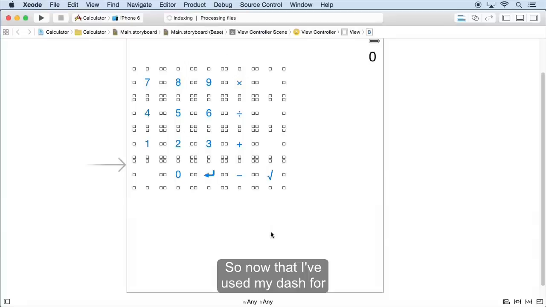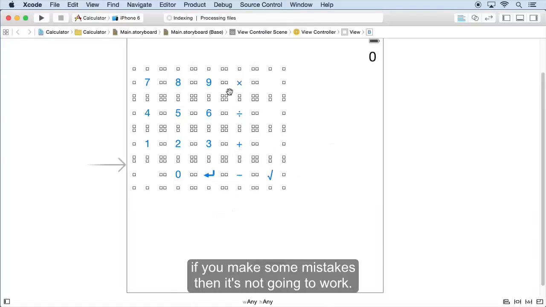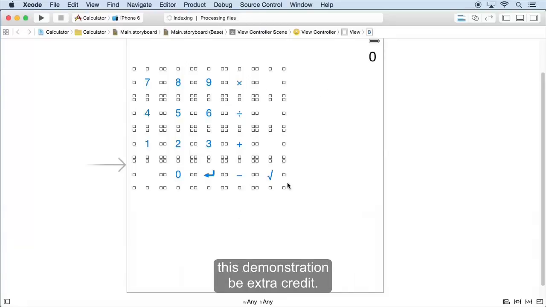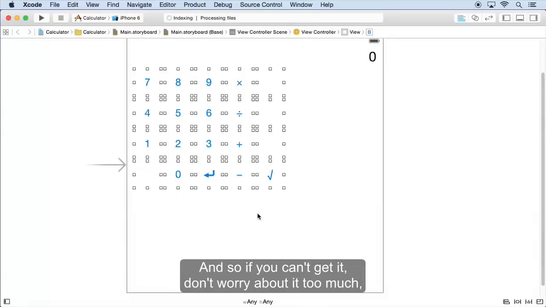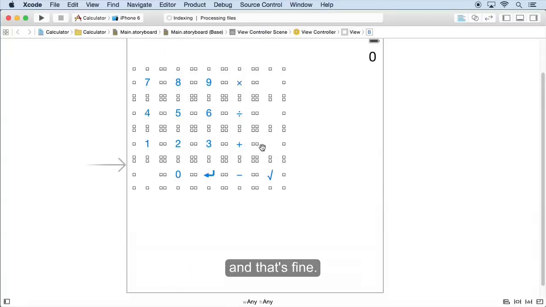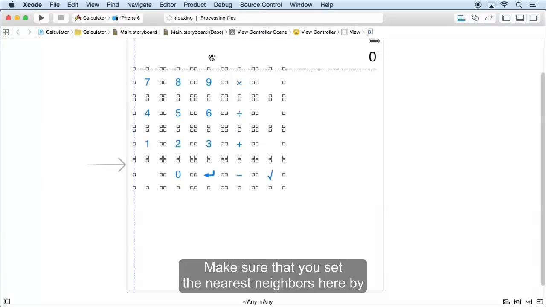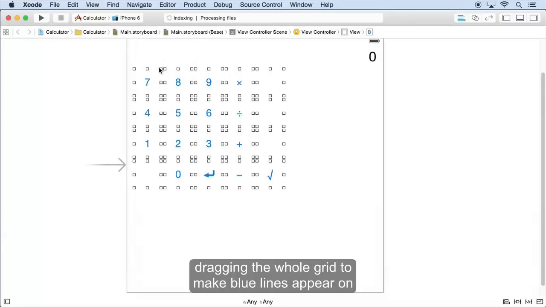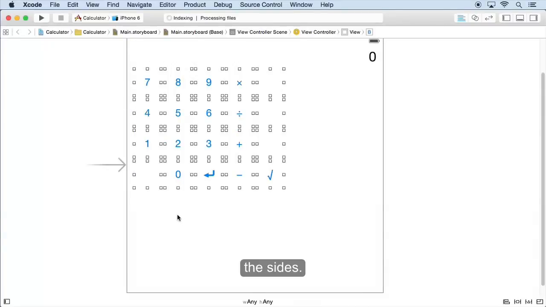So now that I've used my dashed blue lines, it makes this all quite easy. Now if you don't use the dashed blue lines, or if you make some mistakes, then this strategy won't work. And I've made this part of the demonstration extra credit, so if you can't get it, don't worry about it too much. Just keep all your buttons in the upper left corner here, and that's fine. But if you want to give this a try, the key is to use the dashed blue lines to make a perfect grid. Make sure that you set the nearest neighbors here by dragging the whole grid to make blue lines appear on the sides.